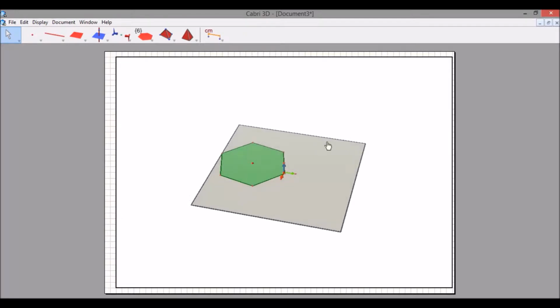Okay. After that, we have to have a perpendicular line on the center of the hexagon. I am choosing the hexagon because the line will be perpendicular to it, and I am choosing its center. It's okay.